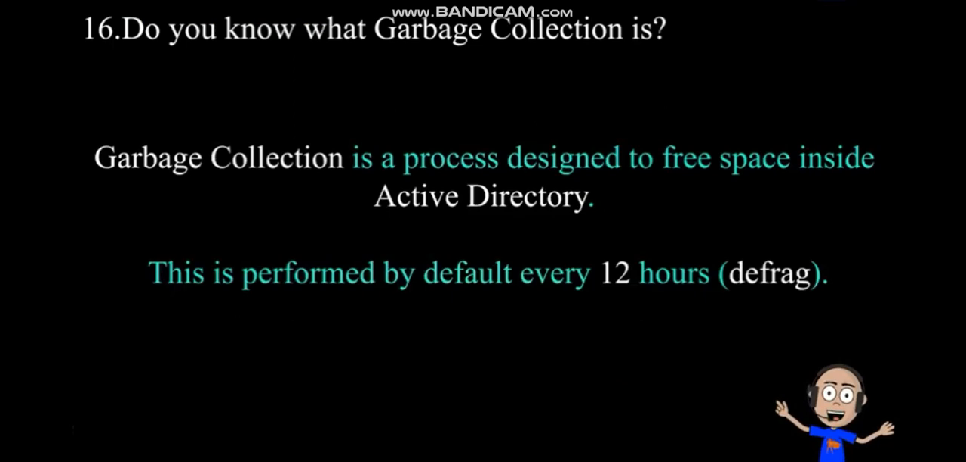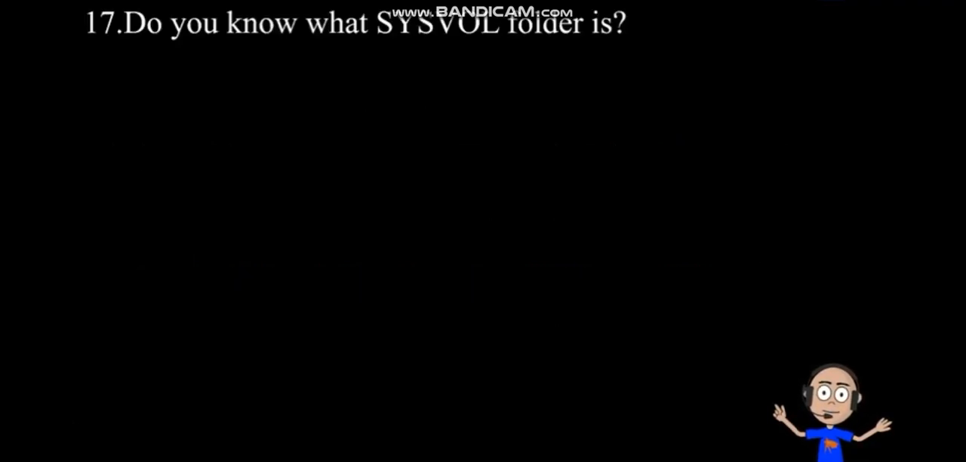Do you know what garbage collection is? Garbage collection is a process designed to free space inside Active Directory. This is performed by default every 12 hours.